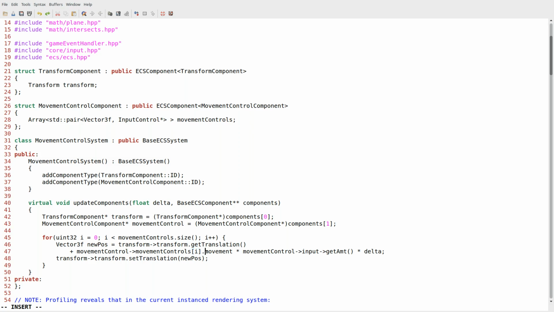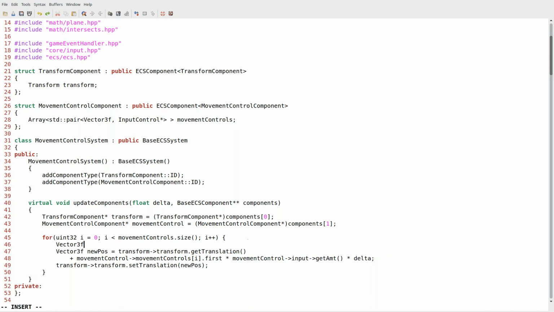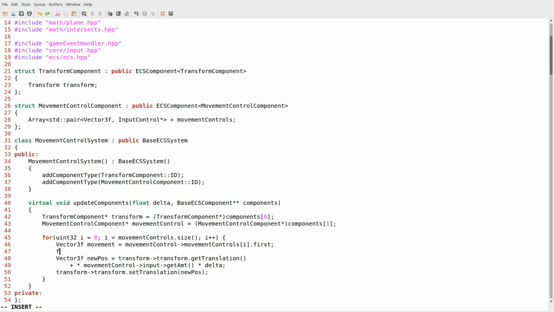And here, that'll give us a pair, and we want the first, because that will be the movement, that'll be the vector 3f. So in fact, just to make this a little bit clearer, I'll just say vector 3f movement equals this. That'll get rid of a little bit of the syntactical nonsense. And we also want the input control pointer input, which will be same sort of thing, except it'll be the second.